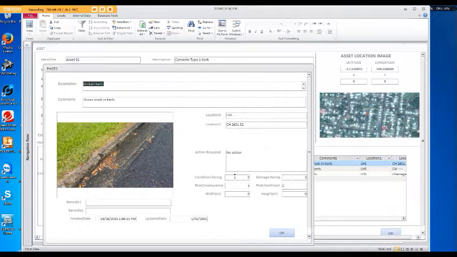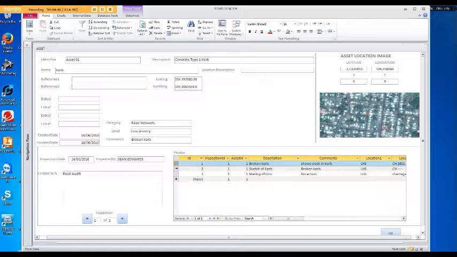You've got any actions required, you've got the ratings for condition and damage, you've got the risk, consequence and likelihood for your risk assessment. We've also got some barcode readers. That will be part of a new version that we're bringing out, where you'll be able to click on the barcode and read that information.